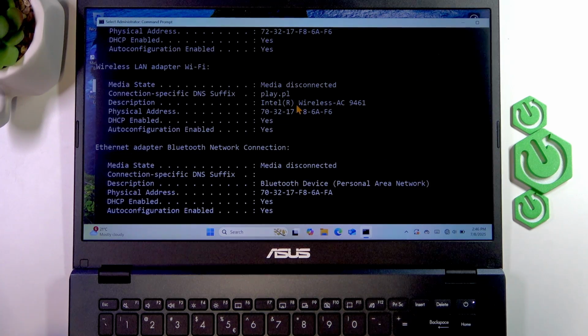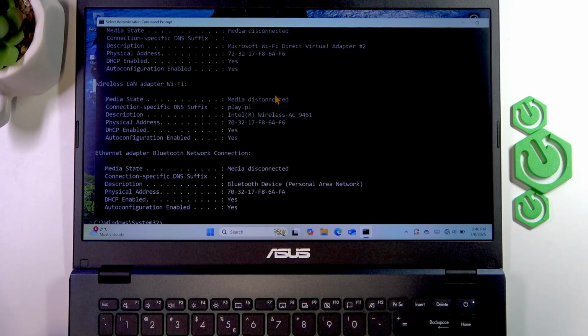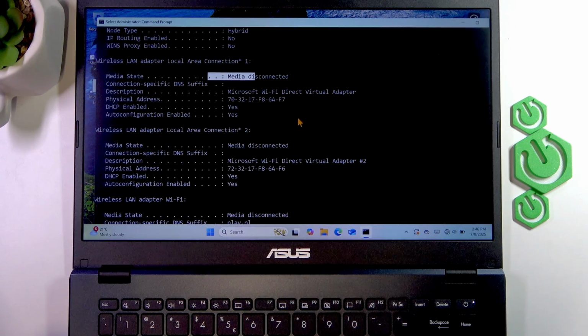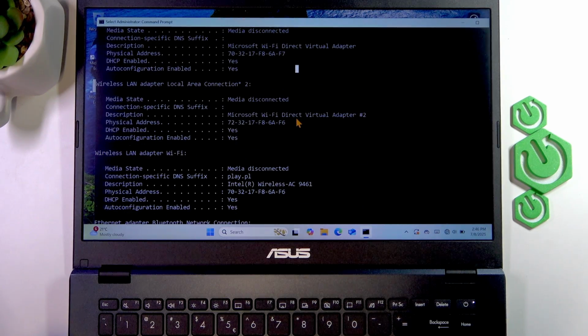So if you want to see the MAC address that is being currently used, you should check the adapter that is being used.